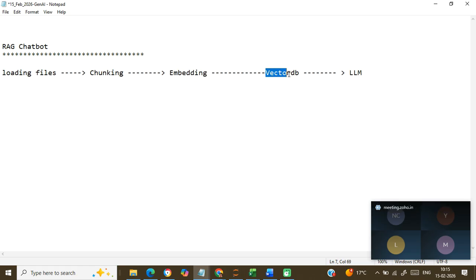Then we will move these chunks, the embedding material, into the vector DB. And from the vector DB we will be feeding certain relevant documents. We have talked about certain parameters, say search type and search kwargs. We will be discussing those parameters and how they are beneficial when we are working with the RAG chatbot in order to maintain accuracy. That is our agenda for the day, so let's proceed further.